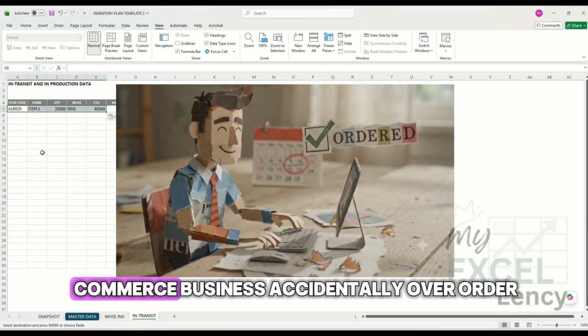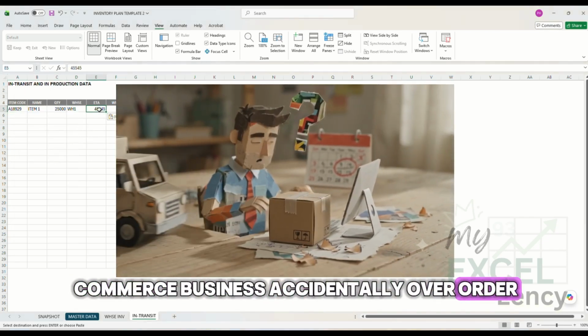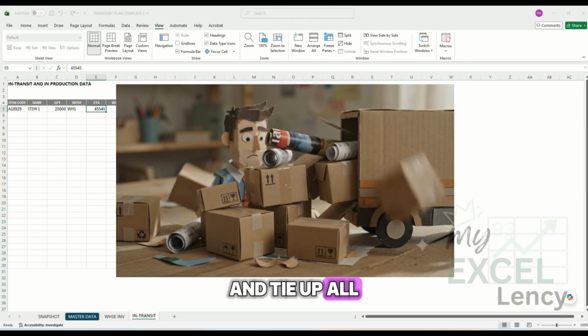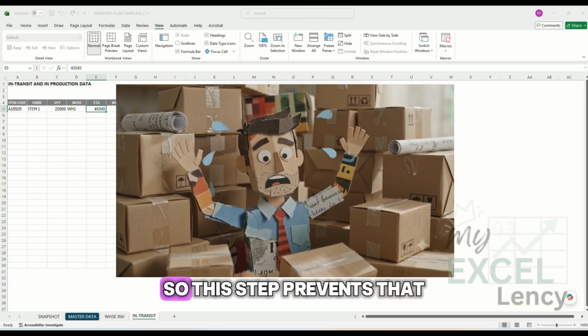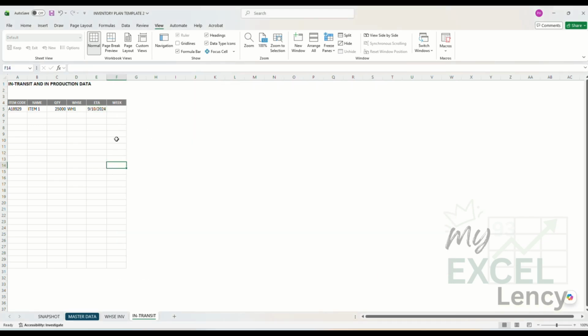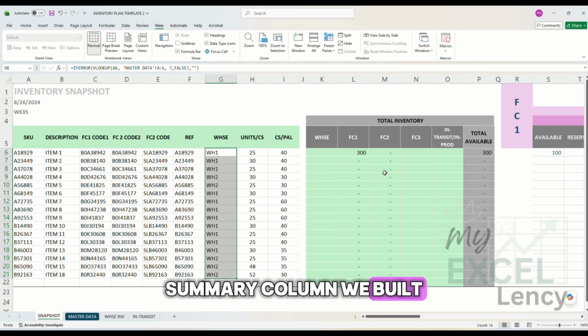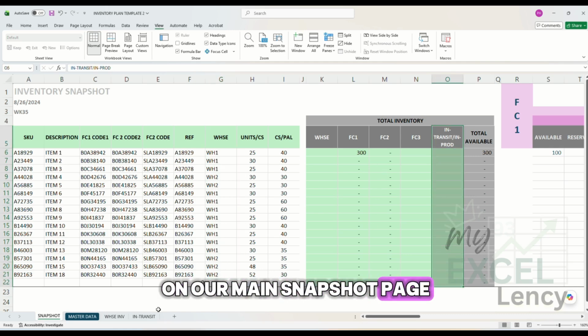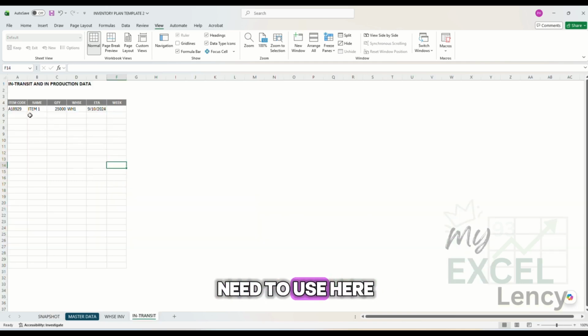That is how e-commerce businesses accidentally overorder and tie up all their cash flow in dead stock. So this step prevents that. The data you dump into the sheet will feed directly into the in-transit summary column we built on our main snapshot page. So let's break down the exact format you need to use here.